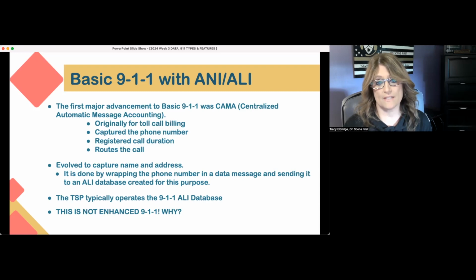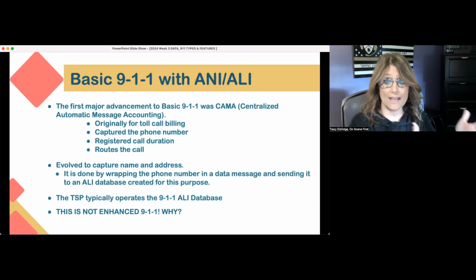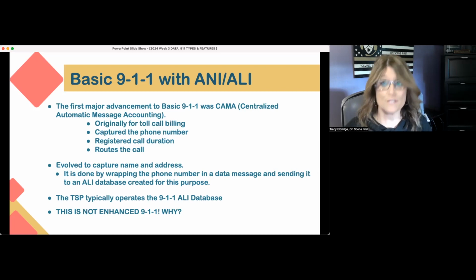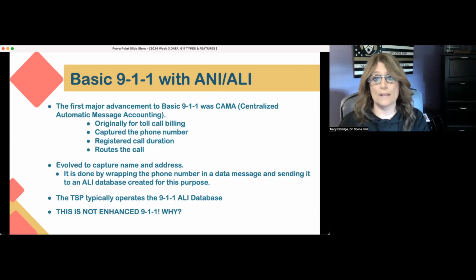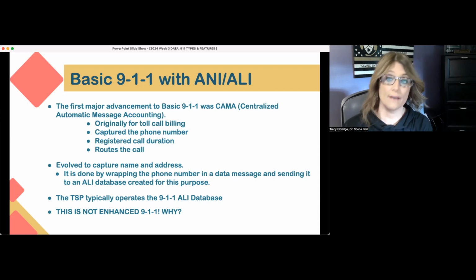And basically that data message gets sent to an ALI database that is usually maintained by the telephone service provider. And again, we're going to talk more about databases when we get to the database section, but it takes that phone number, wraps it in a message, like a message in a bottle, a message wrapped around a telephone number, and sends it out to the ALI database, saying, hey, check your database for this phone number. Do you have any name and address that is associated with this phone number? It'll say yes, and then it will bring that information into your 911 center.